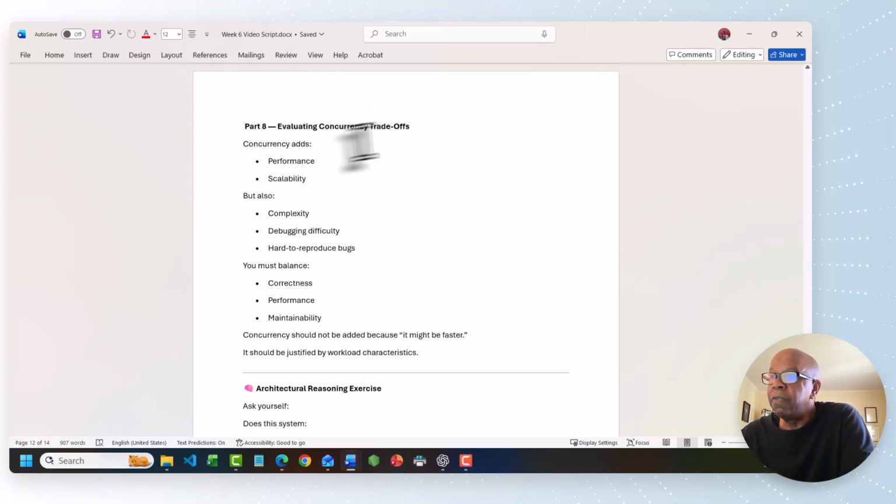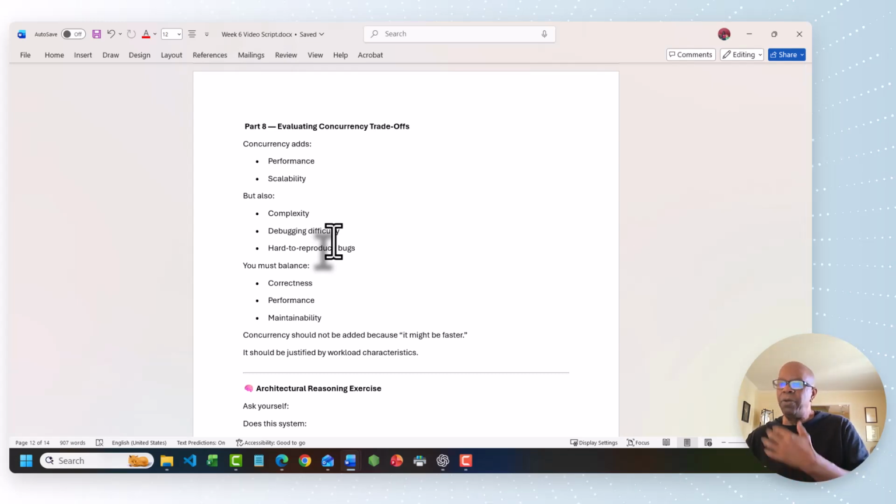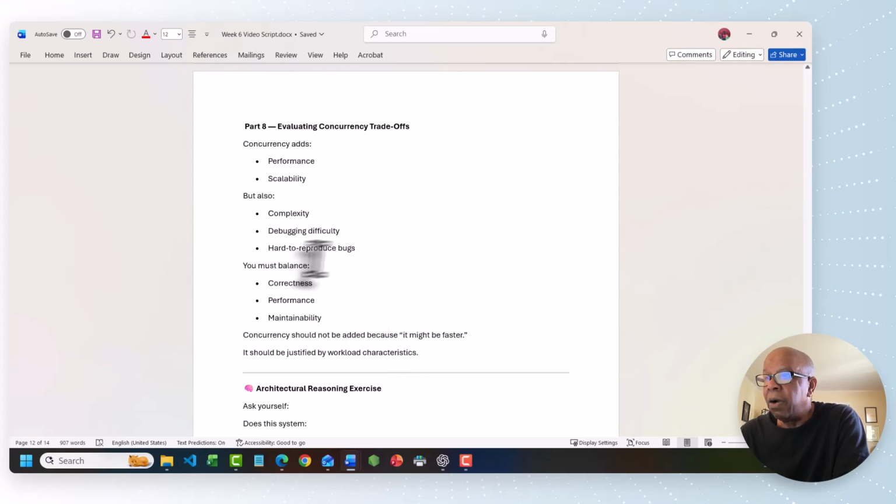Evaluating concurrency trade-offs. Concurrency adds performance and scalability, but it also adds complexity, debugging difficulty, and hard-to-reproduce bugs when I'm running things concurrently, and you think that makes sense. If I'm running two or three items at the same time and I have a problem, how do I duplicate that, so it's running in the same environment, the same sequence as I did before? Very difficult. Hard to reproduce bugs. You must balance correctness, performance, and maintainability.